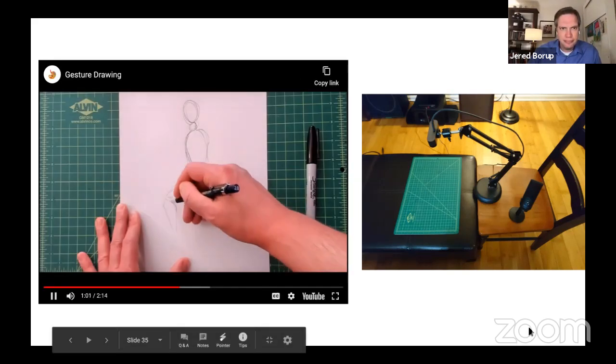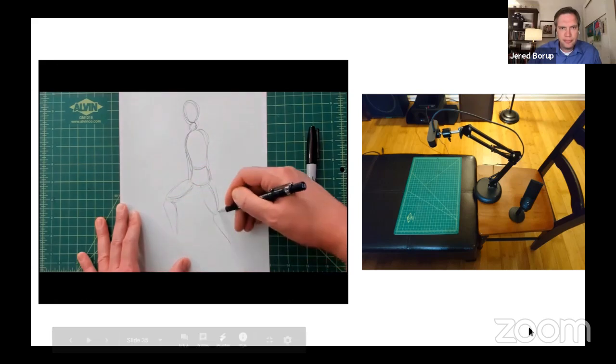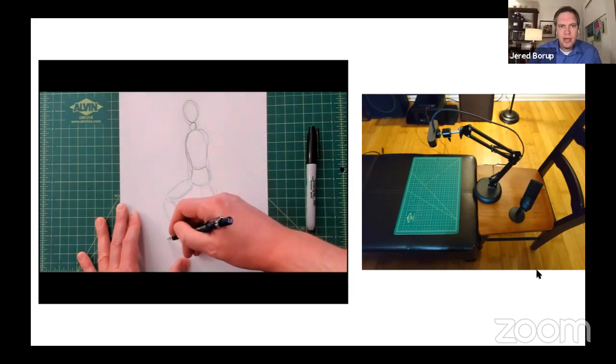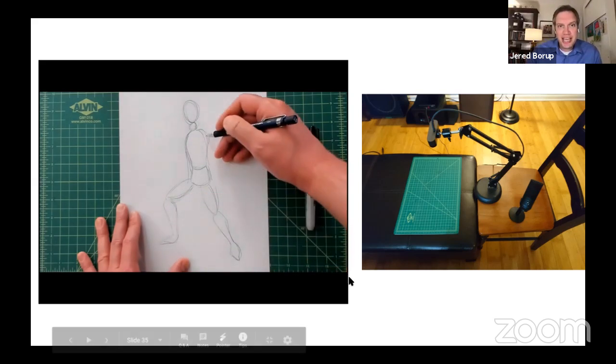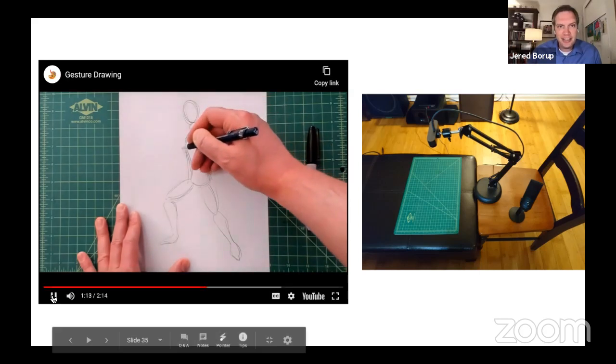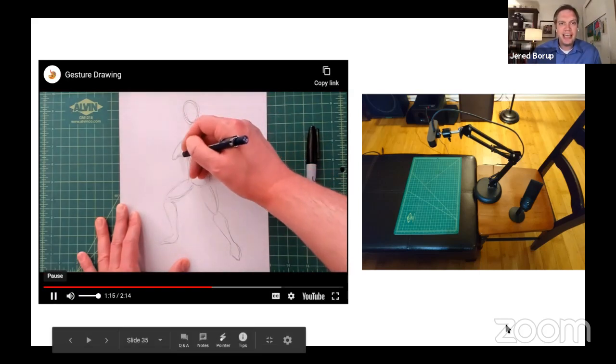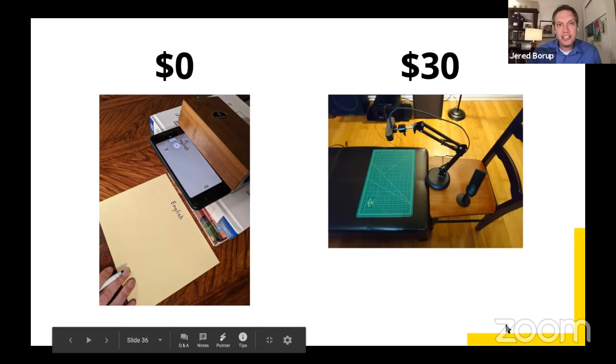Leg and come in and add the feet. So obviously he's teaching art, but you can do the same with teaching English or any subject, really. Upper arm. And it turns into a really engaging video.